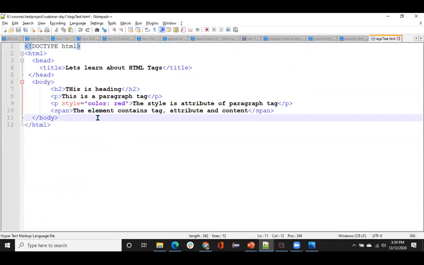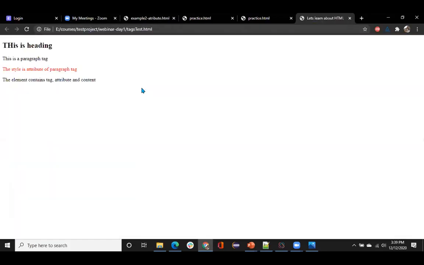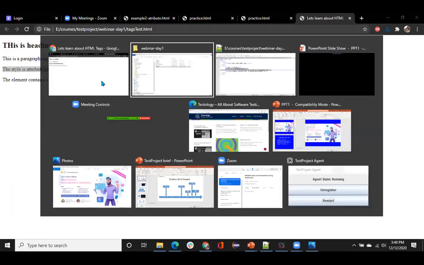So here, if you observe, it's simple: an H2 tag is there, and there are paragraph tags here. This time it's difficult to find a particular paragraph tag uniquely. So let me open this. This is a paragraph tag. This style is an attribute of the paragraph tag. This element contains a tag, attribute, and content. Some code is written.